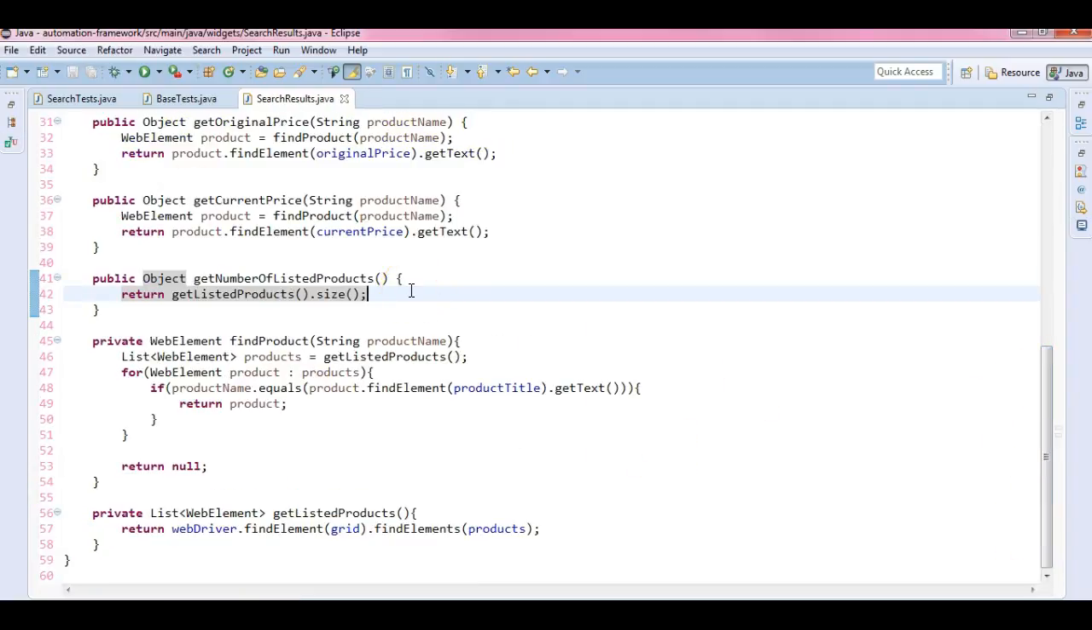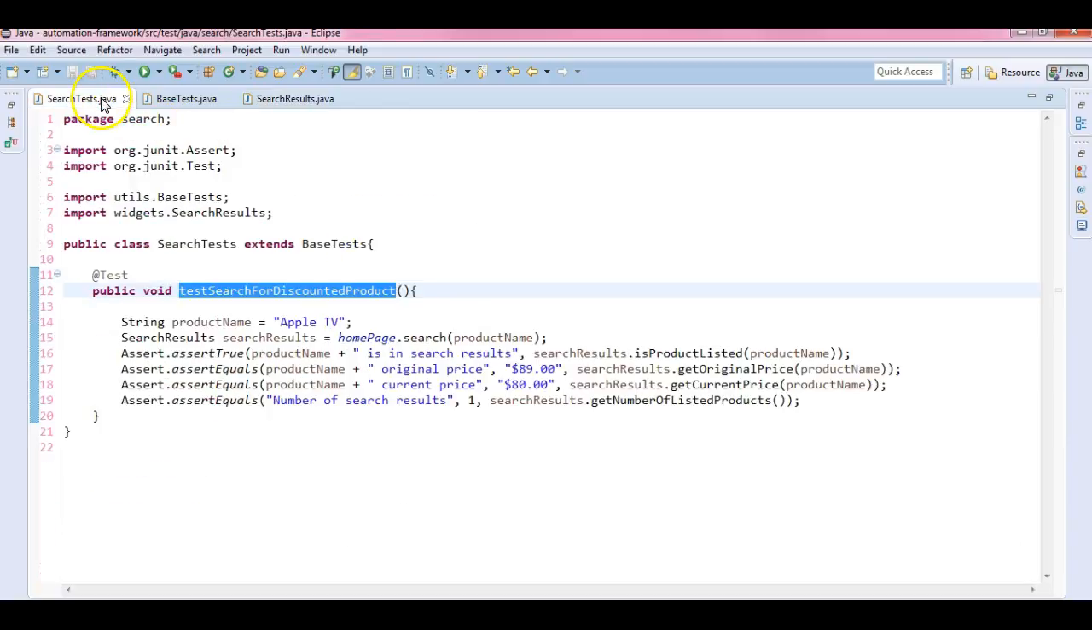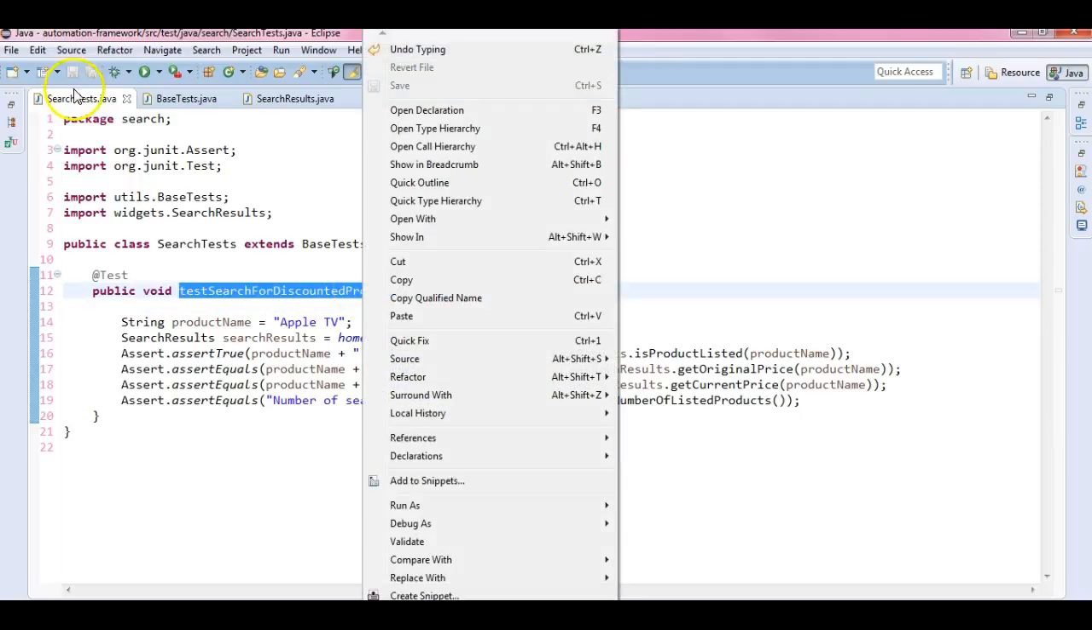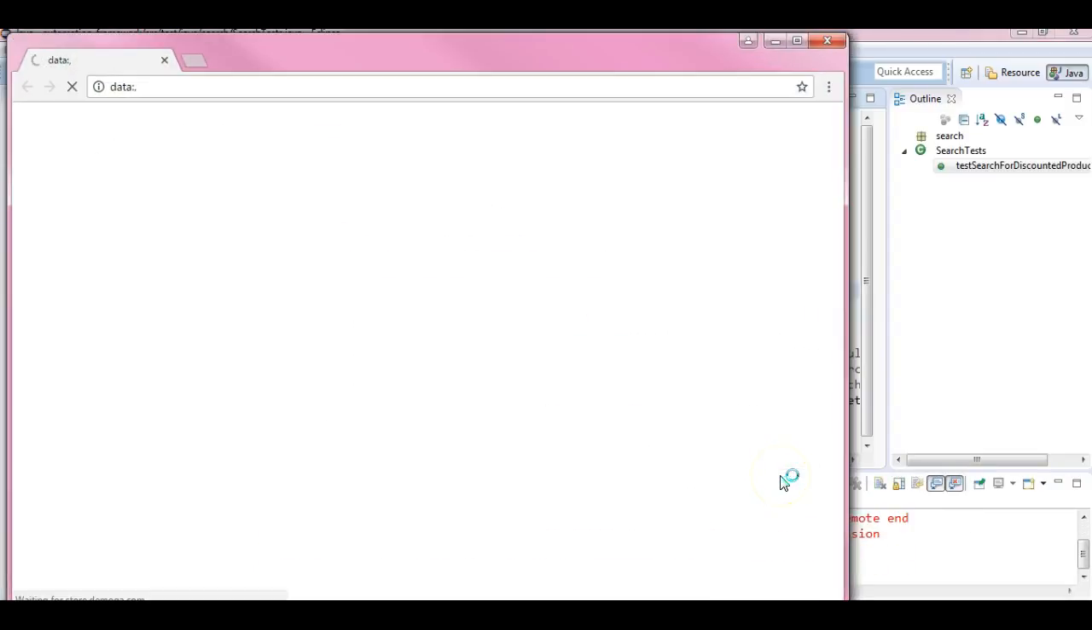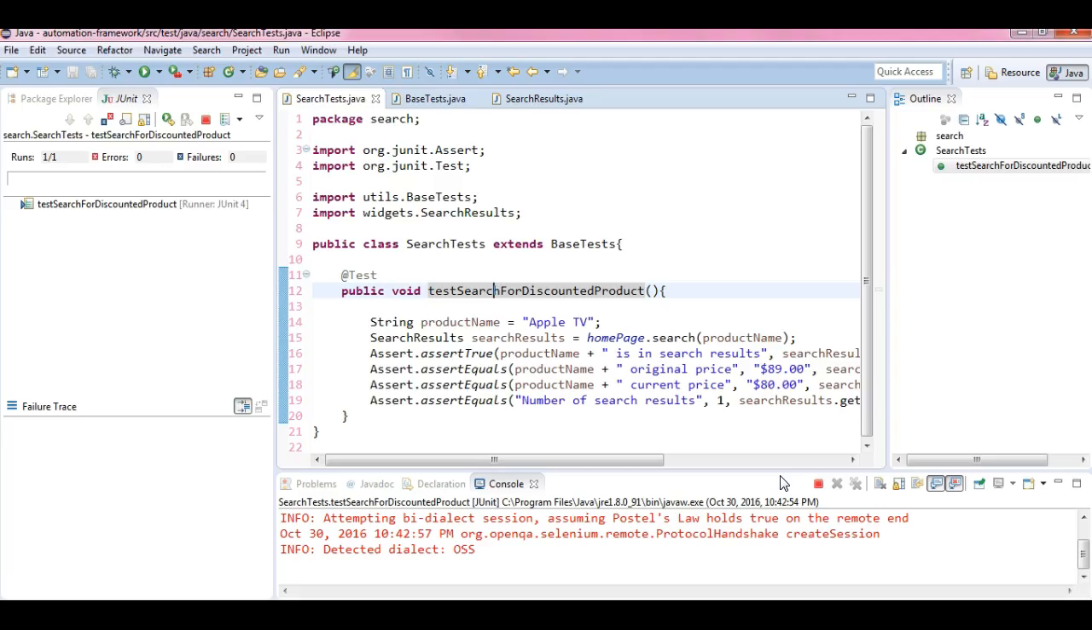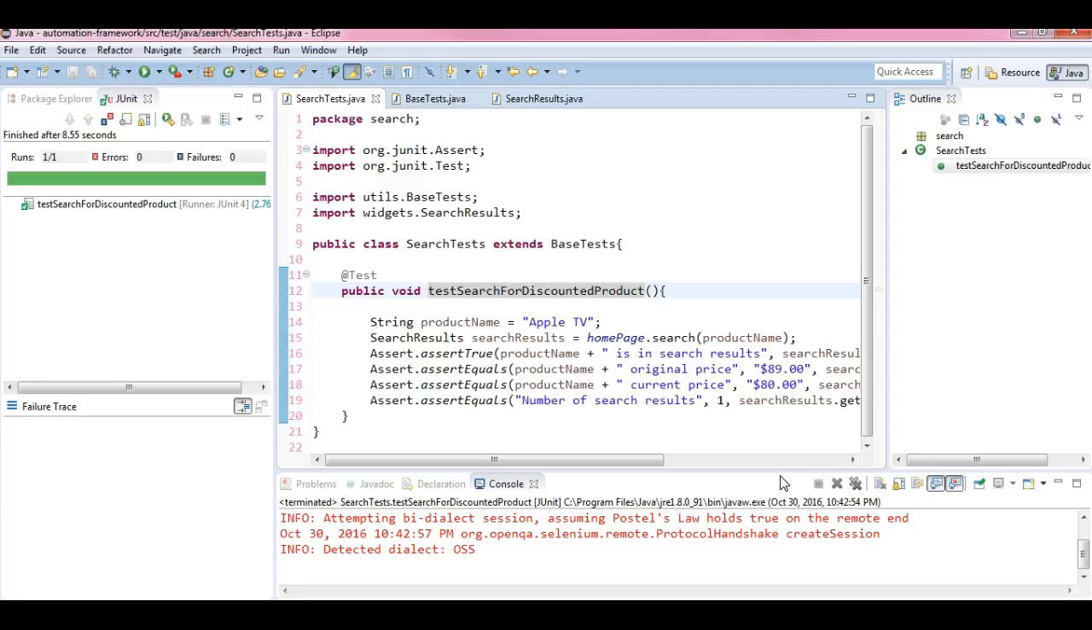So we've added enough framework to get the test to run. So let's go ahead and run this test and see if we can get it to pass. Perfect. So we see that it passed. So we've made enough framework for this test. So let's look at one more feature.